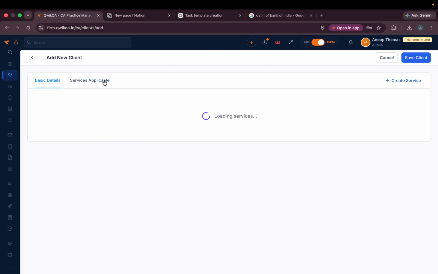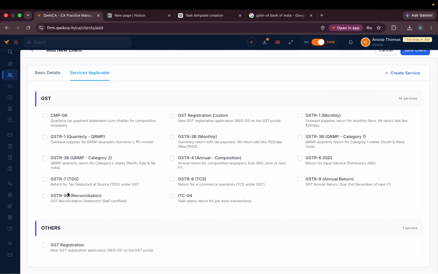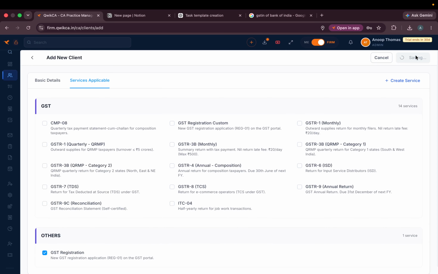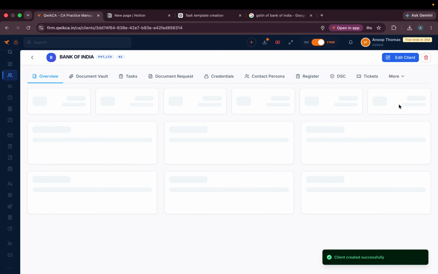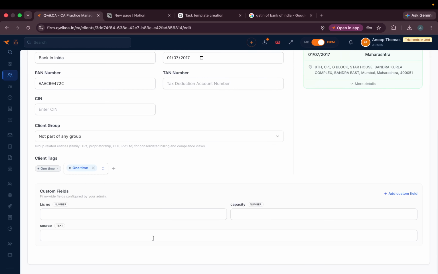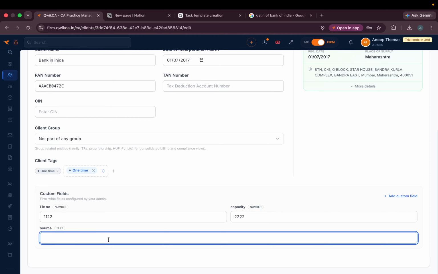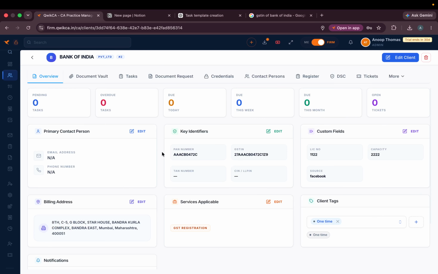Before creating a client, you can map the service to this client. So I am only creating GST registration for this client, and saving it. This client is saved. Here you can see I haven't given any data, maybe 1 2 3, and the type is a number. Source, Facebook, something like that I have given. I'm changing it.